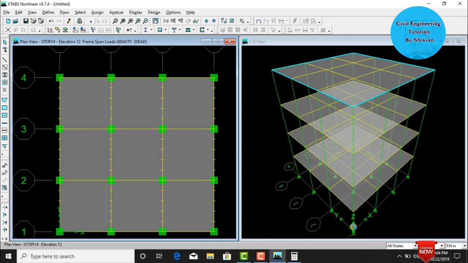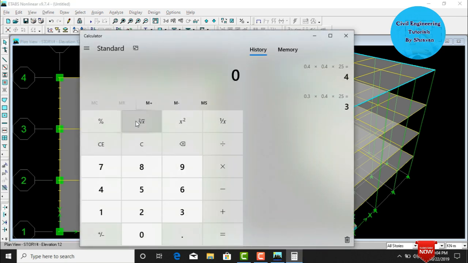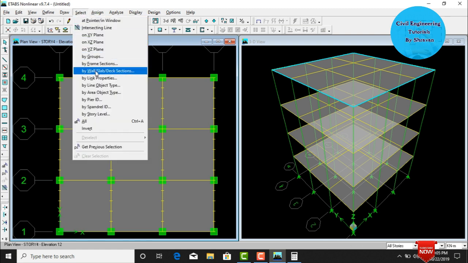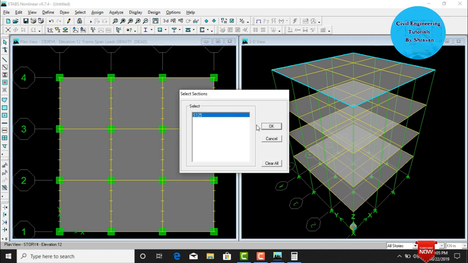After that we need to calculate the dead load of the slab. For that, initially we need to take the slab thickness. We need to multiply this slab thickness with the unit weight of the concrete. So it will give the value of 3.125, which is the dead load for the respective slab. For that go to select option, go to select wall slab deck section, select S125, click on OK.